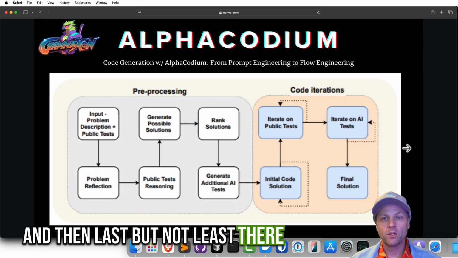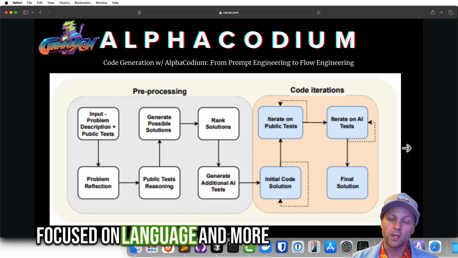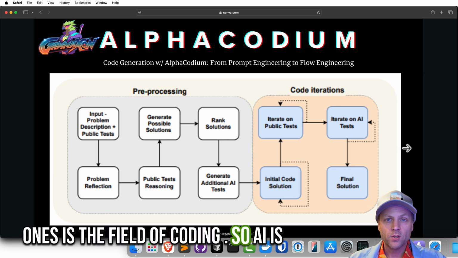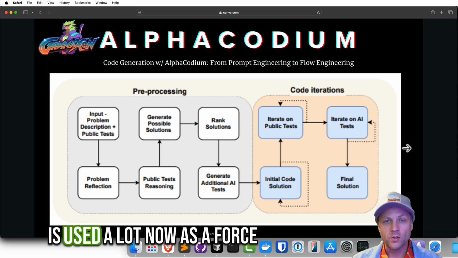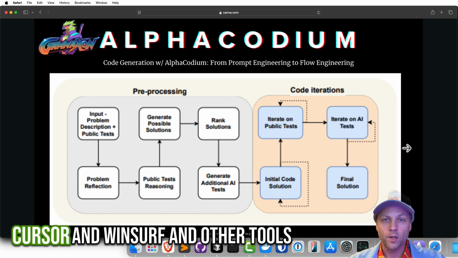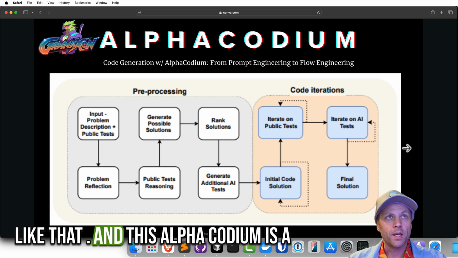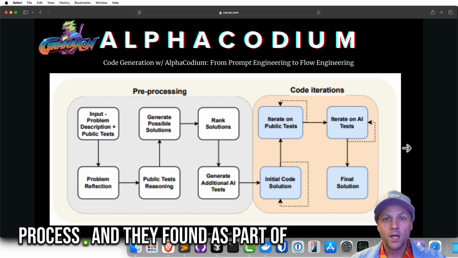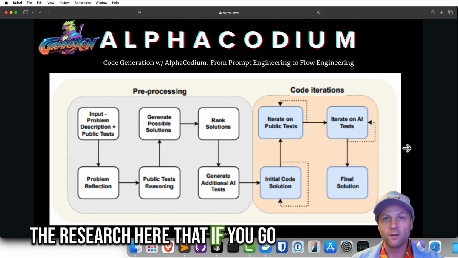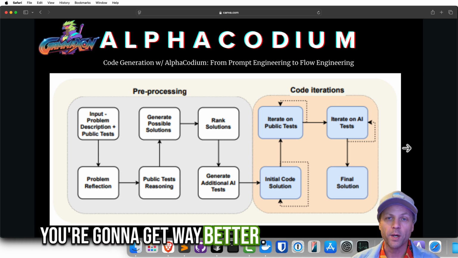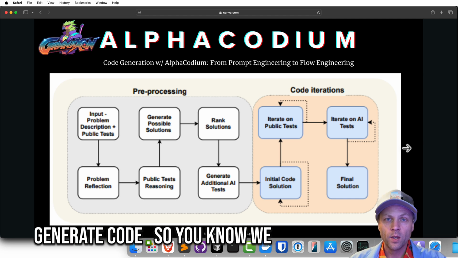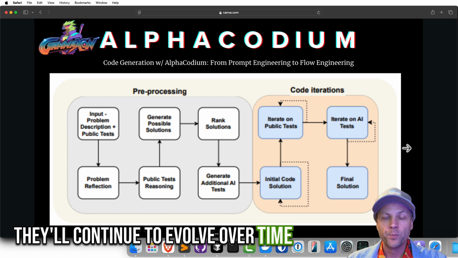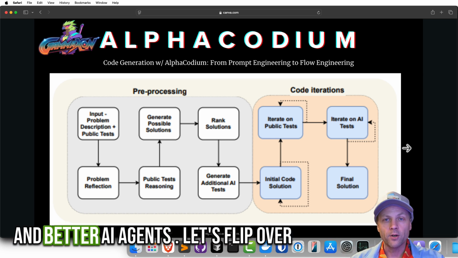And then last but not least, there are methodologies that are less focused on language and more focused on other fields. So for example, one of the most common ones is the field of coding. AI is used a lot now as a force multiplier in the coding space with Cursor and Windsurf and other tools like that. And AlphaCodium is a methodology that came out, which really helps step through a process. They found as part of the research here that if you go through this framework or process, you're going to get way better answers when you're trying to generate code. So we can see that there are going to be these different methodologies, and they'll continue to evolve over time and continue to help us build better and better AI agents.